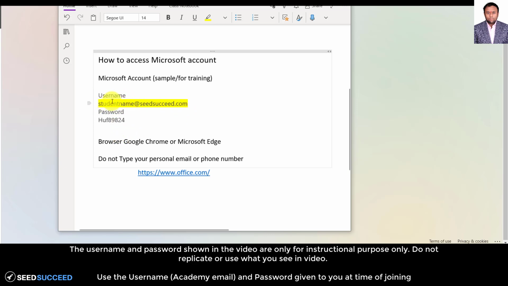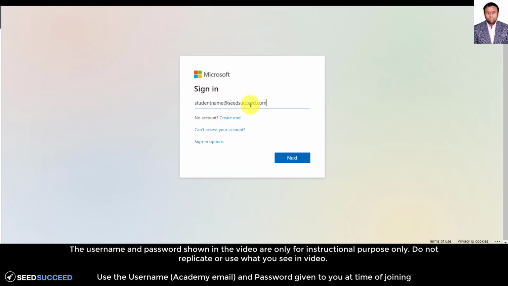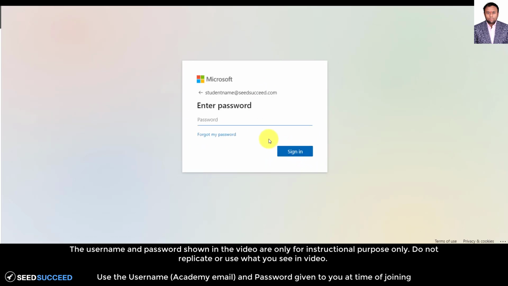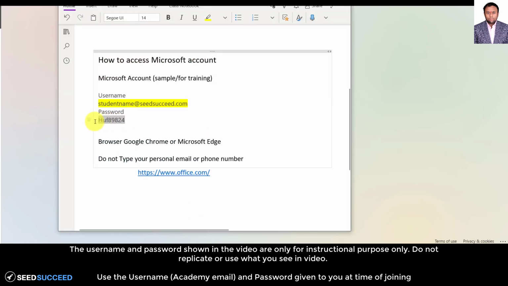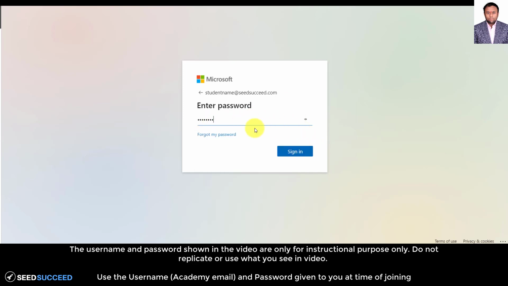So you need to use the email address that we have given you that will have your name on it, ending at seed60.com. And then you need to type in the password. The password would be something like this, randomly generated, and this is a temporary password. It will not work all the time. It is a one-time use. So now after you copy pasted it, click on sign in.